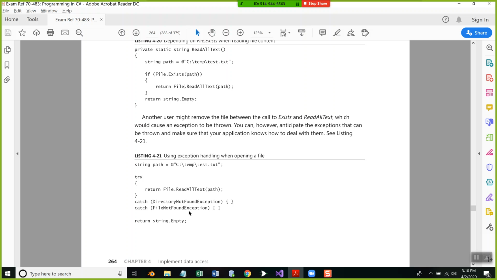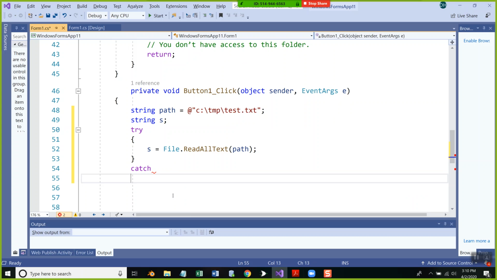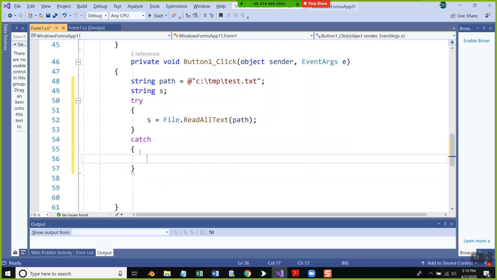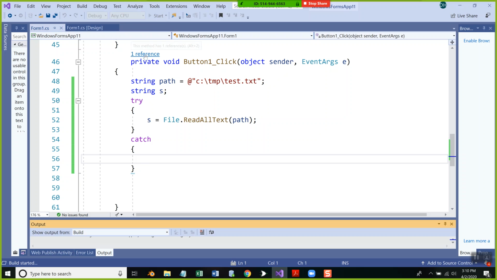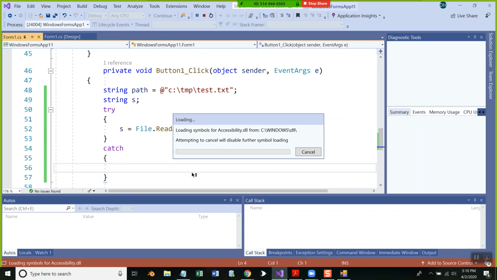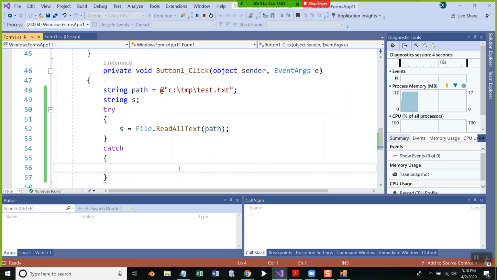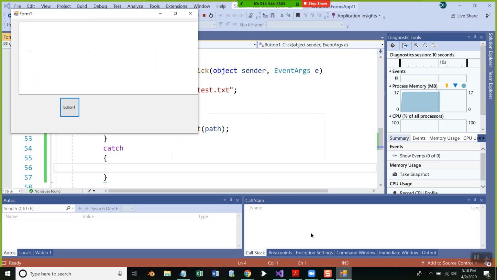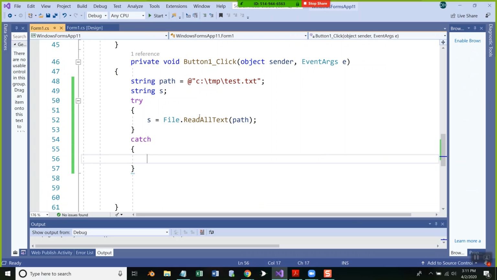For example, DirectoryNotFoundException. Now, if you just do a generic catch like that, well, it doesn't really handle anything, except for it doesn't give you an error. I'll close that. Okay, so no errors there.